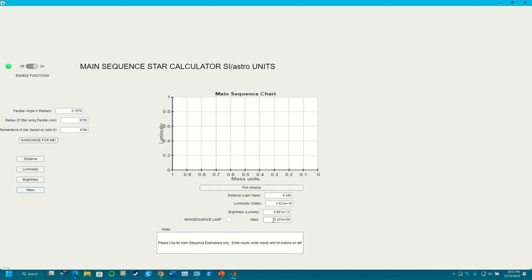A mass of basically 53,000. And that would be in your, if I recall, kilograms. Otherwise, it is your astro units, depending on the size of the star. Sometimes, if you have a weird value that's put in over here, it usually results in a lower value over here. So going through it, you have your distance in light years, luminosity in watts, brightness in lumens, mass, and those are all your outputs.